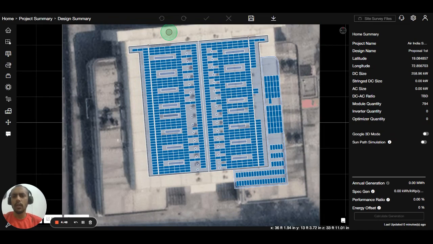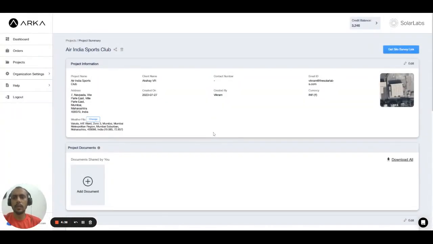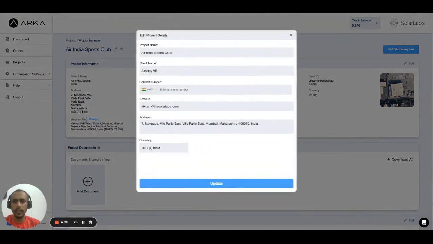Now if we want to enter the consumption value and see all the designs, there is an option for the project summary. When you click on that, first of all, all the project information is there. You cannot change the location, but you can change the project name, address, created, edit mode, and you can change this information, like you can change the currency as well directly from here. You can enter the mobile number or change the mobile number after the creation of the project as well.